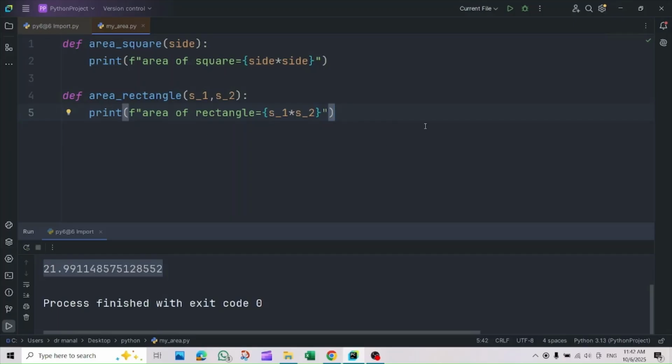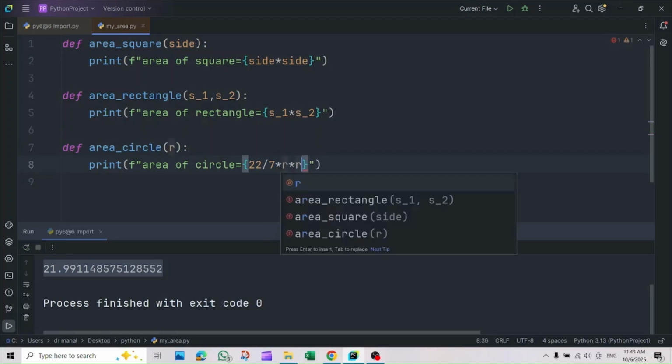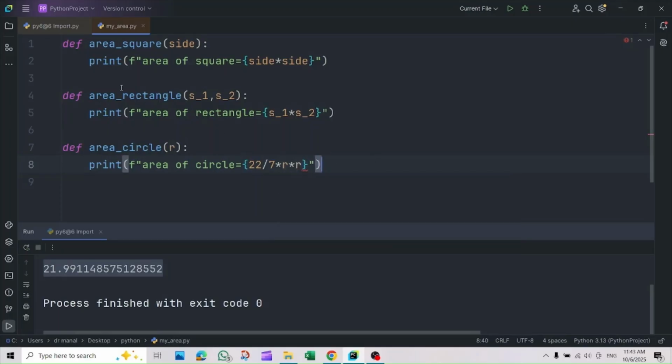Yes, let's have another function to create the area of a circle. And let's have the area of a circle here, and have radius as a parameter. And let's have here 22 divided by 7 multiplied by the radius squared, so radius times radius. This is our module my area.